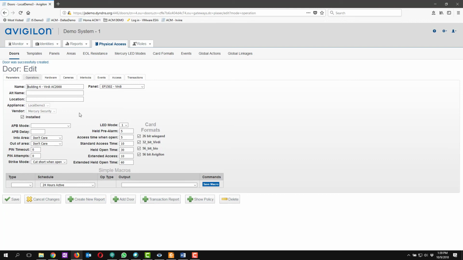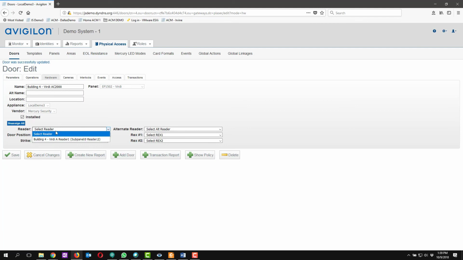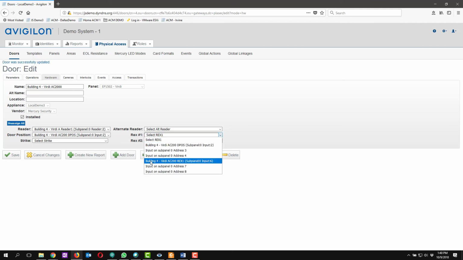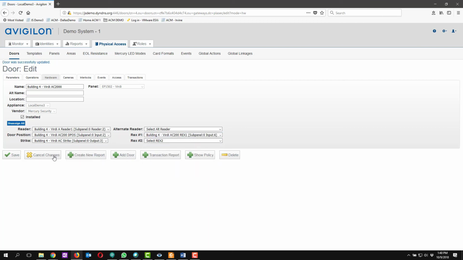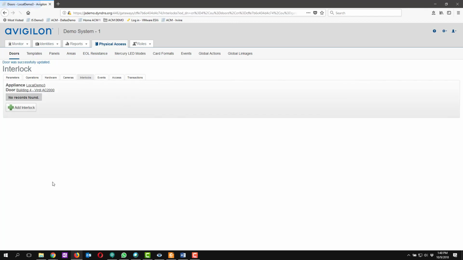Same thing here. We're not going to make any changes, but this will depend on your application. The one thing you do want to make sure is that the two new card formats that you created, the 32-bit Virdi and the 56-bit Bio, are both enabled for your reader. So we'll click Save again here. And then this will take us to the hardware page where we're going to select our reader. We're going to select our door position sensor, our REX, and our strike. We'll go ahead and save that.